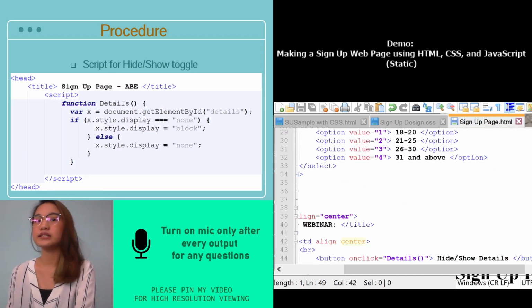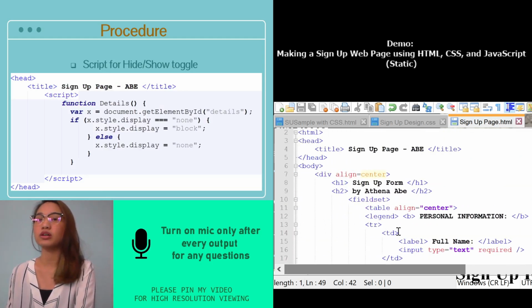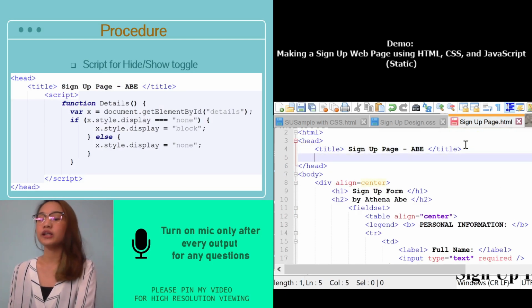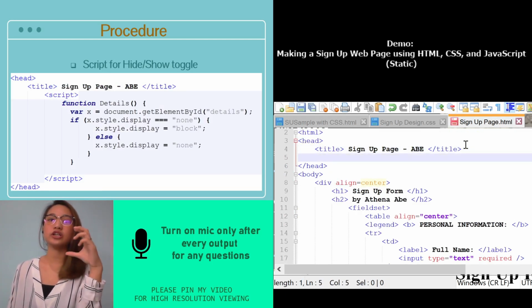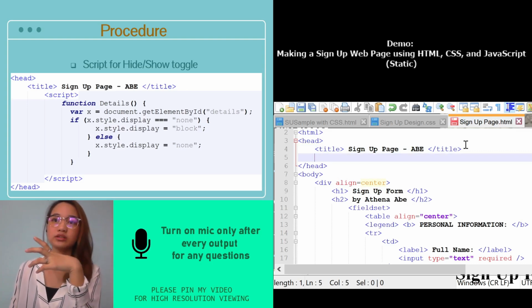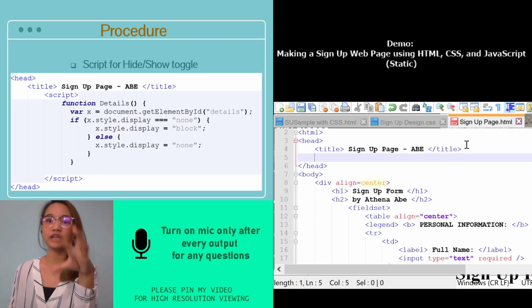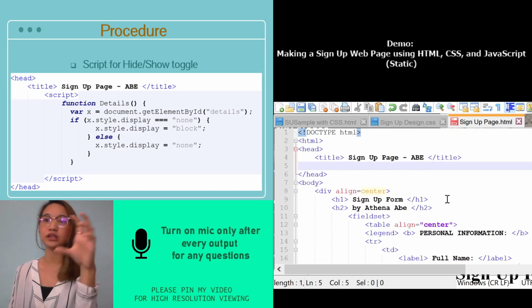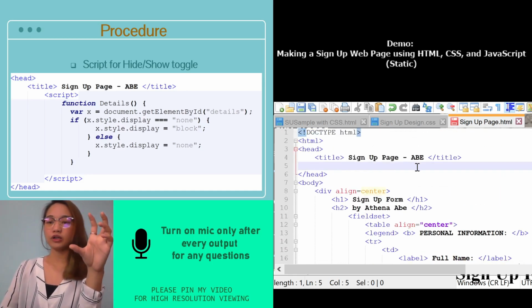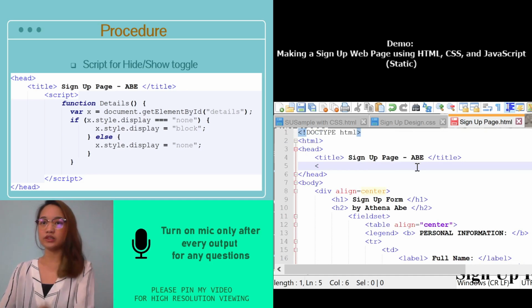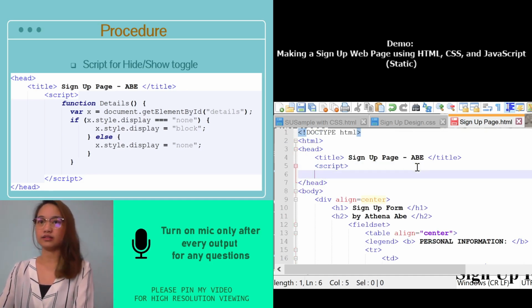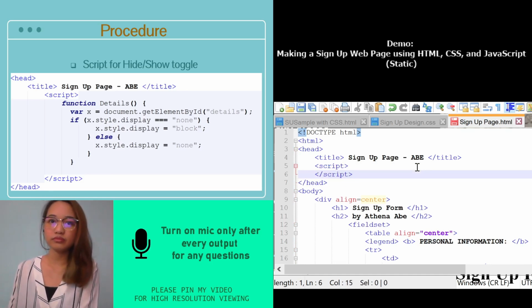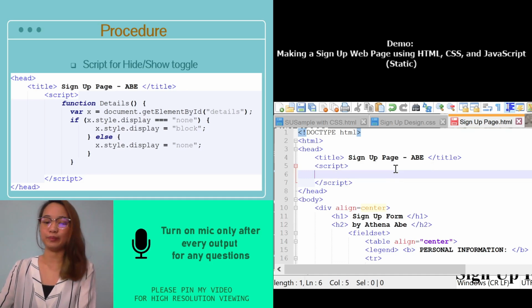Then, next procedure is ito. I forgot to mention in the start po pala na you can insert your script inside the head tag, but there are other ways. Some people insert their script tag inside the body, so it depends. So for now, we're going to put the JavaScript script in the head tag. So don't forget the closing tag. And ito na nga po.